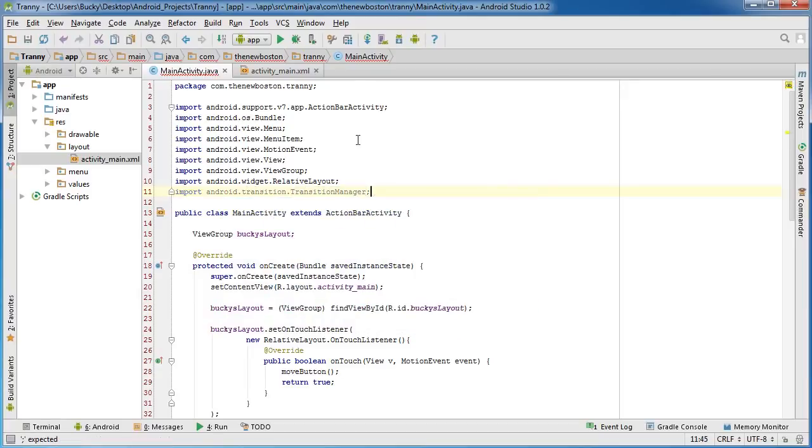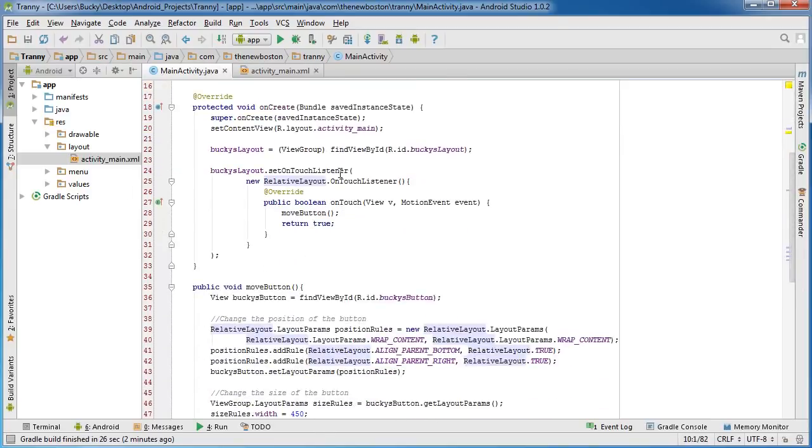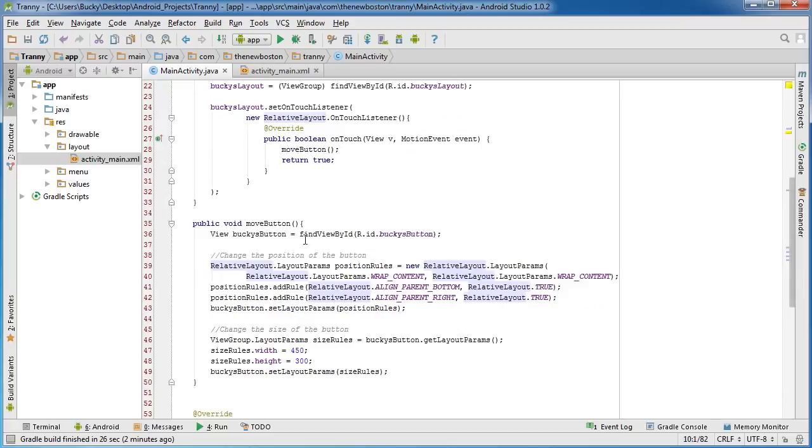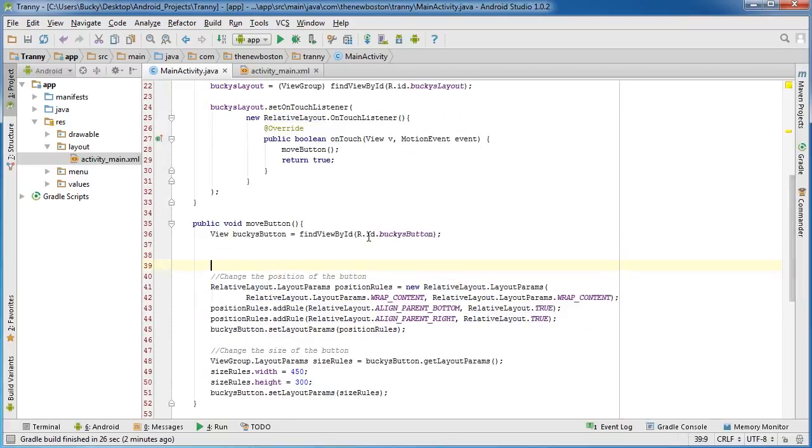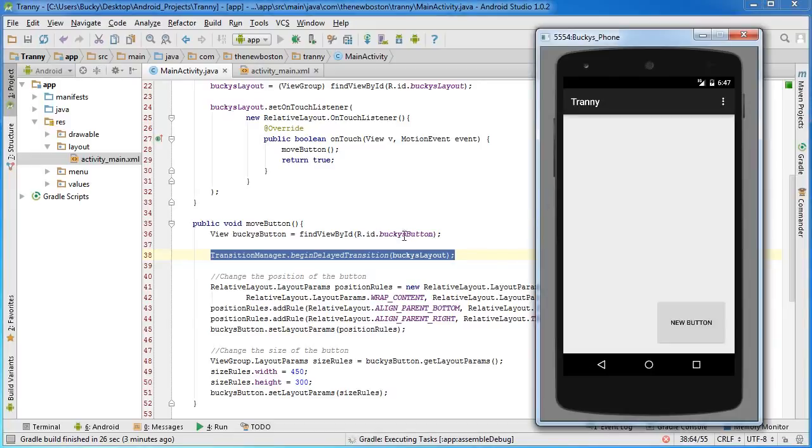android.transition.TransitionManager, and then after this we want to scroll all the way down to moveButton, and we're going to add one more line of code, and that's TransitionManager, which is the package that we just imported, beginDelayedTransition, and we're just going to pass in Bucky's layout. Now this is pretty much going to give us the default transition, and let me just run this real quick.